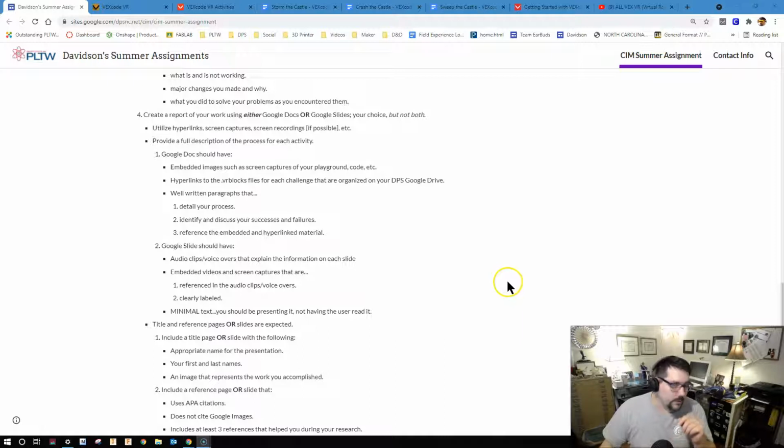If you're going to do this through a Google Slide, make sure that you have audio clips or voiceovers that explain the information on each slide. Embed some videos and screen captures. Again, if you can, embed some videos, but at minimum screen captures, and make sure that those are referenced in the audio clips and voiceovers. So those audio clips and voiceovers take the place of the typed up paragraphs that would typically be in some type of report. Make sure that those images or videos that you're providing are clearly labeled and have a way for us to identify what it is we're looking at.